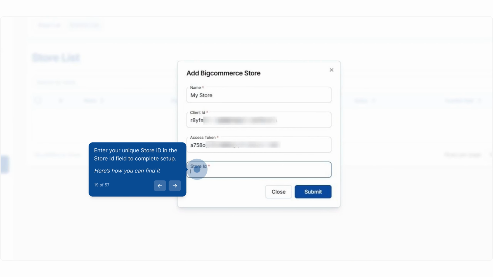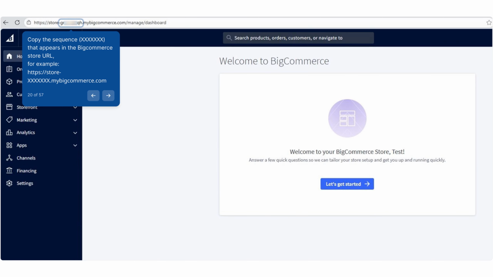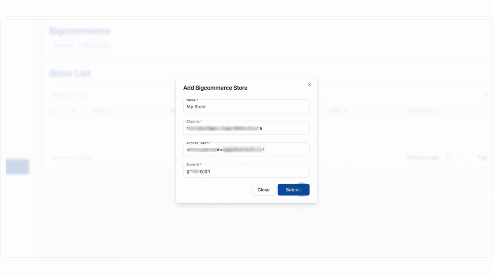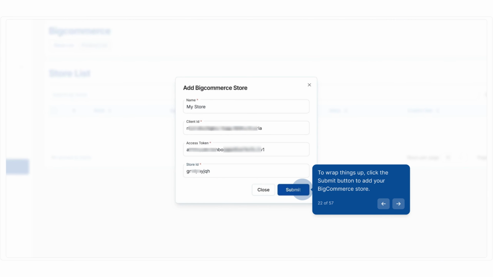Here's how you can find it. To get the store ID, visit your BigCommerce store. Copy the sequence between store and .mybigcommerce that appears in the BigCommerce store URL. Paste the store ID here. To wrap things up, click the Submit button to add your BigCommerce store.